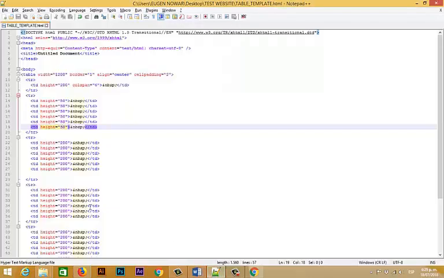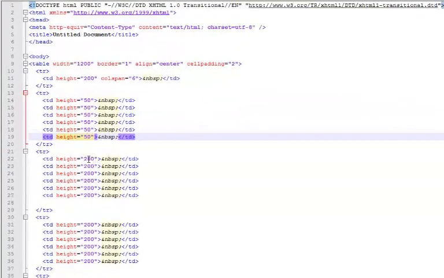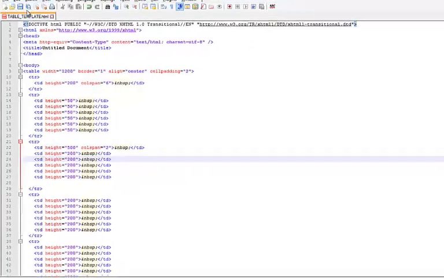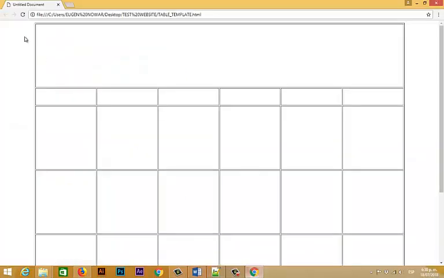Back to Notepad++, and now using the colspan attribute, we are going to divide these 6 cells into 2. But first, let's adjust the height and then use the colspan attribute. Remember, the syntax for every attribute will be the attribute, equal sign, quotation mark, and the value. Let's refresh. Okay. It's a suitable size.